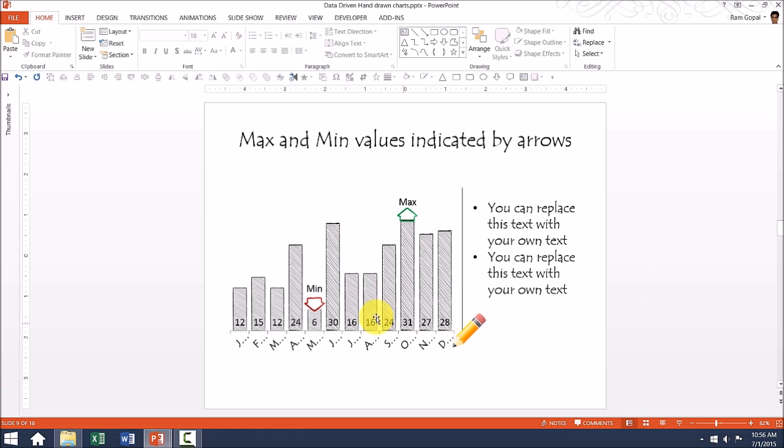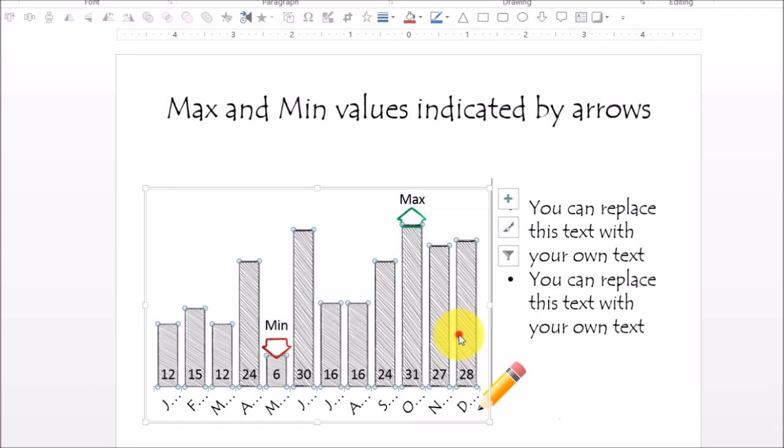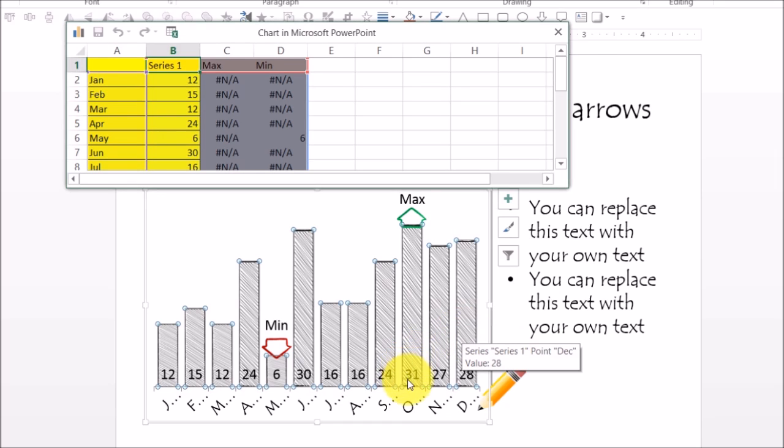And this one is a very interesting one. This shows the max and min values by these arrows. Now let me show you how exactly this one works. Right click, edit data, and let us say in this case the maximum value is 31 and the minimum value is 6. Now instead of this one, which happens to be August, instead of 16, let us say the number is 35, which will then make it the maximum value above the October value.